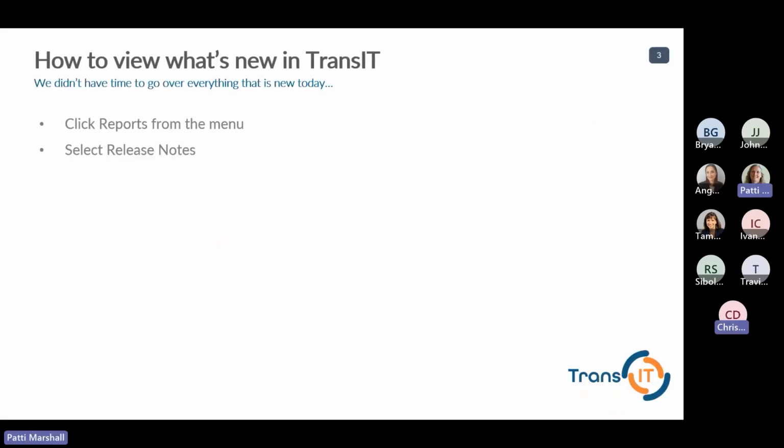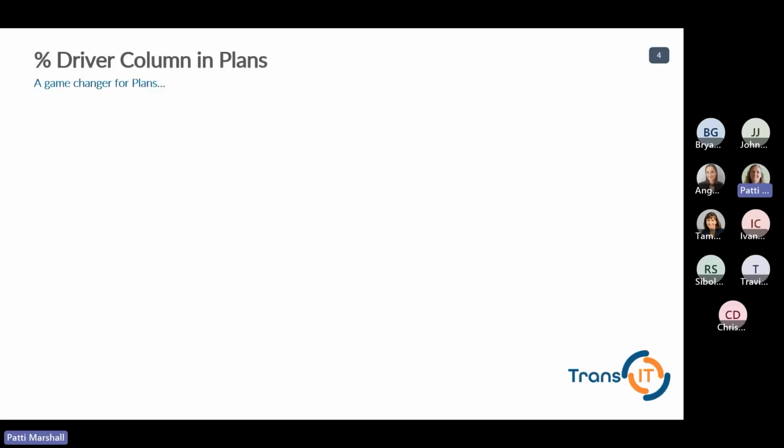So getting to what's new in Transit is a 2-click process. You first of all click Reports in the menu, and then you select the Release Notes, and you can scroll through, and everything we've implemented from the beginning of Transit is there. And I'll quickly show that when I get inside the system.